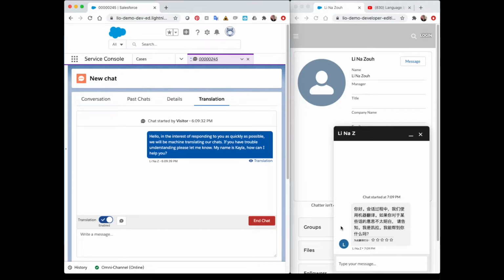On the right, Lina has requested chat support. On the left, Kayla has accepted the chat request and is ready to help. The Language.io app has been installed in Kayla's Salesforce org, and it displays as the top tab in her chat view.